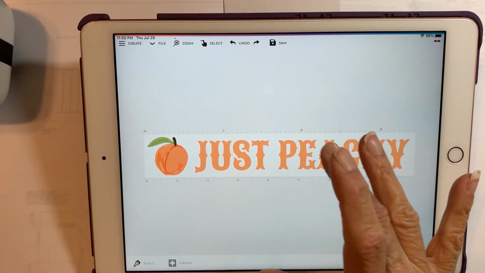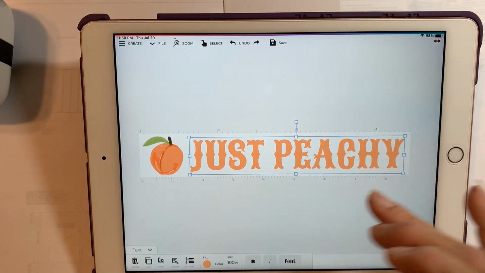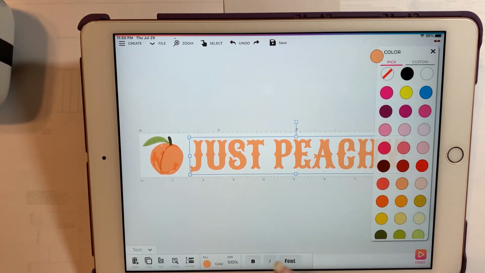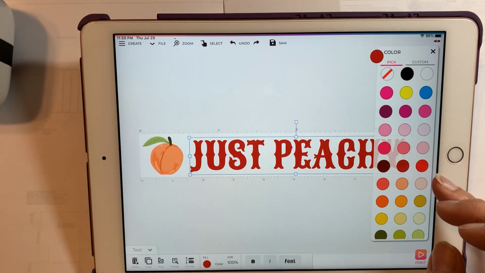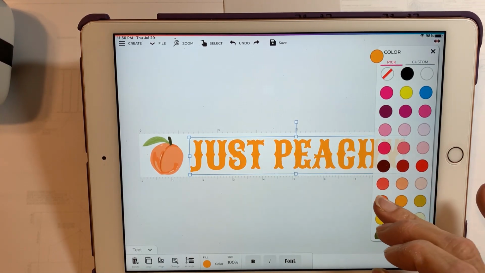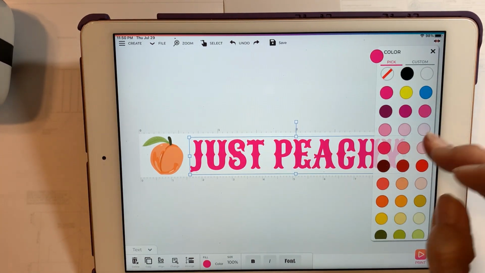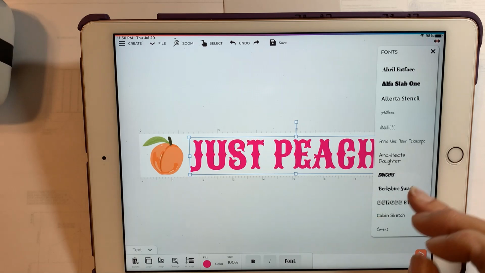So I can go in and I can change the color of the words. I can change the font.